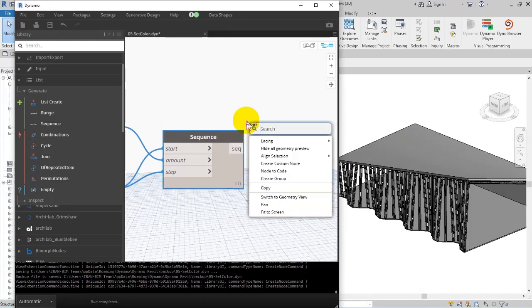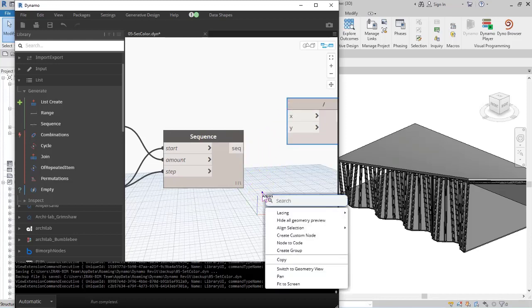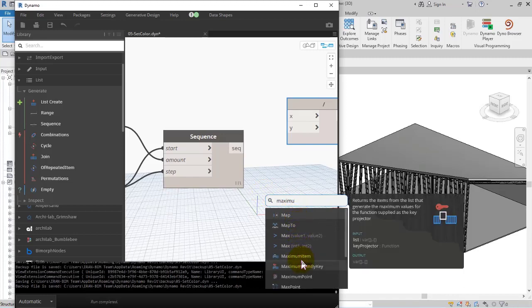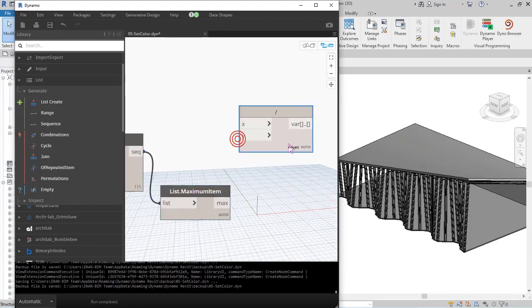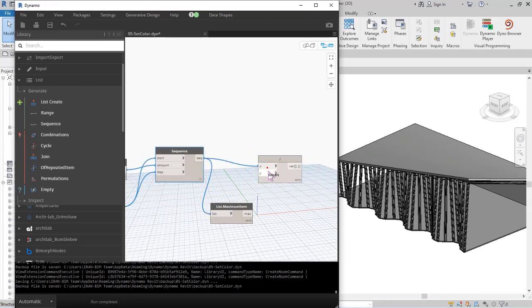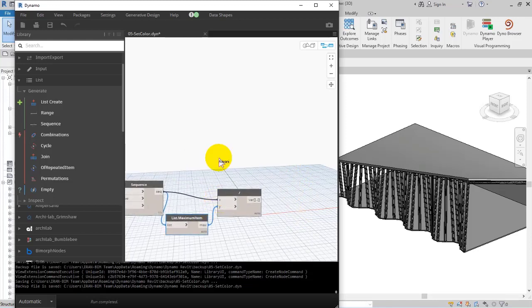Okay, well done. Then I search for division, and then I search for maximum item to give the maximum item of the list of the sequence. After that I give the sequence as my X and maximum item as my Y to do the division. And here in the list we got values less than 1.